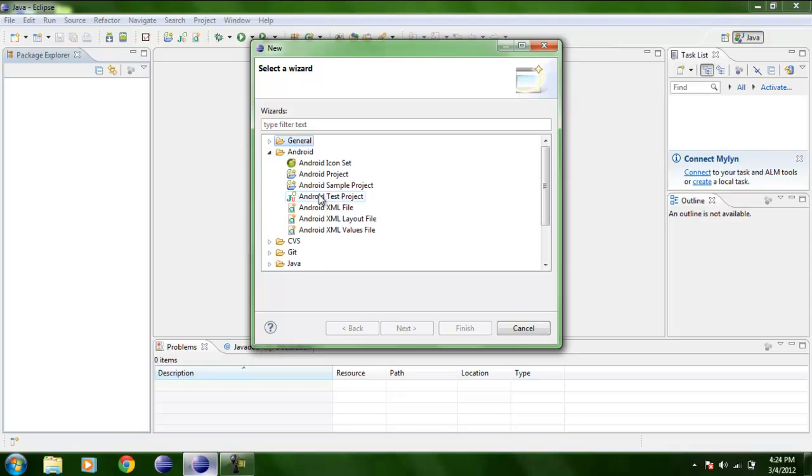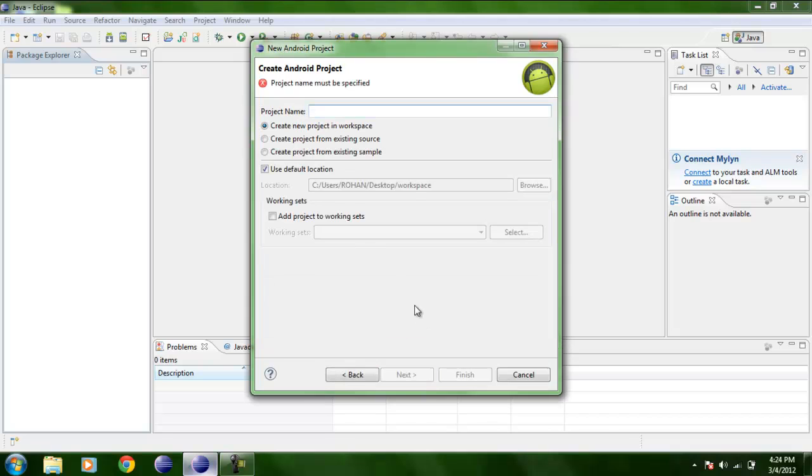In Android, we'll basically be dealing with the Android project, Android XML file and the Java file. So create an Android project. Now you have to give some name to the Android project. As this is the basics, we will give it a name basic. The workspace has already been defined while installing the Eclipse, so let it be as default.